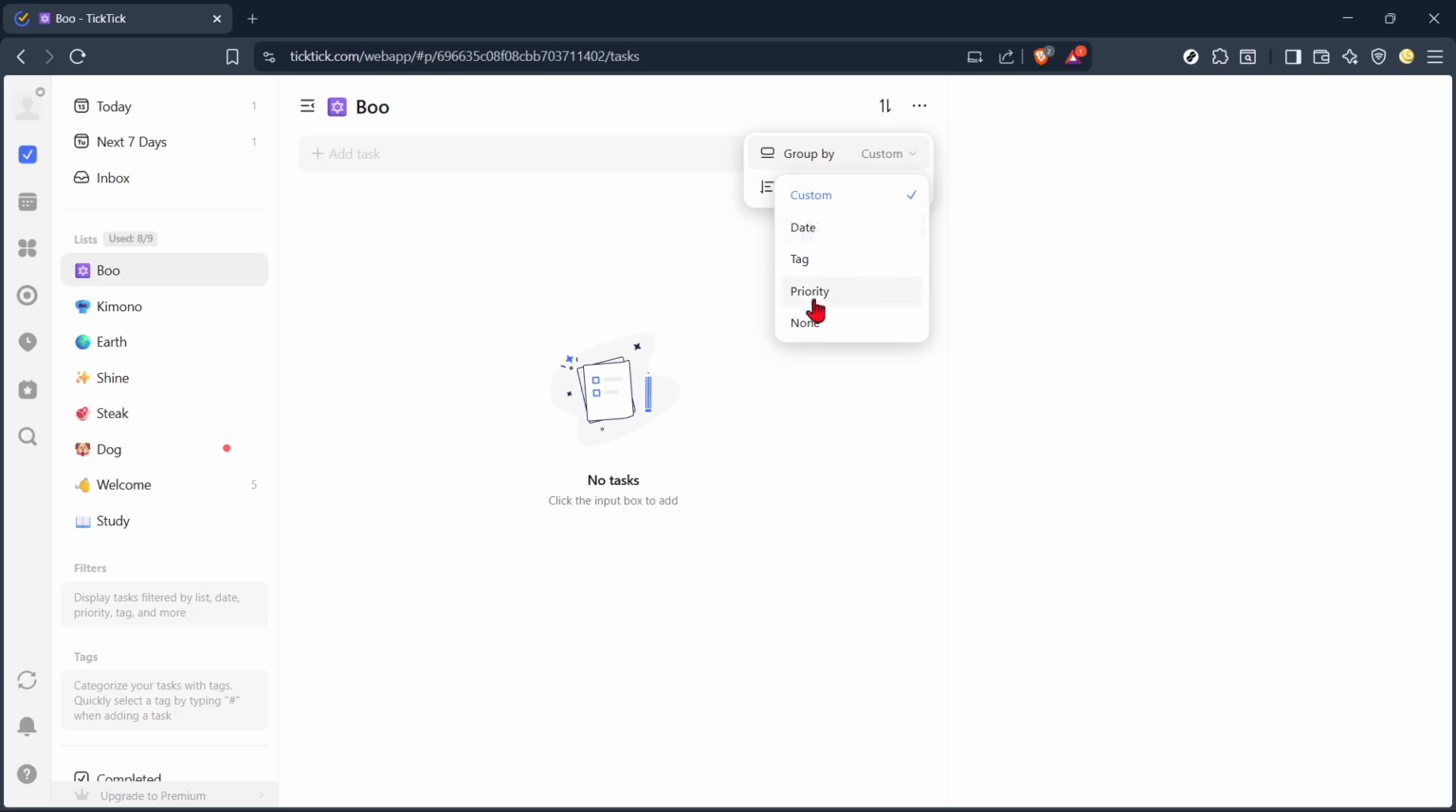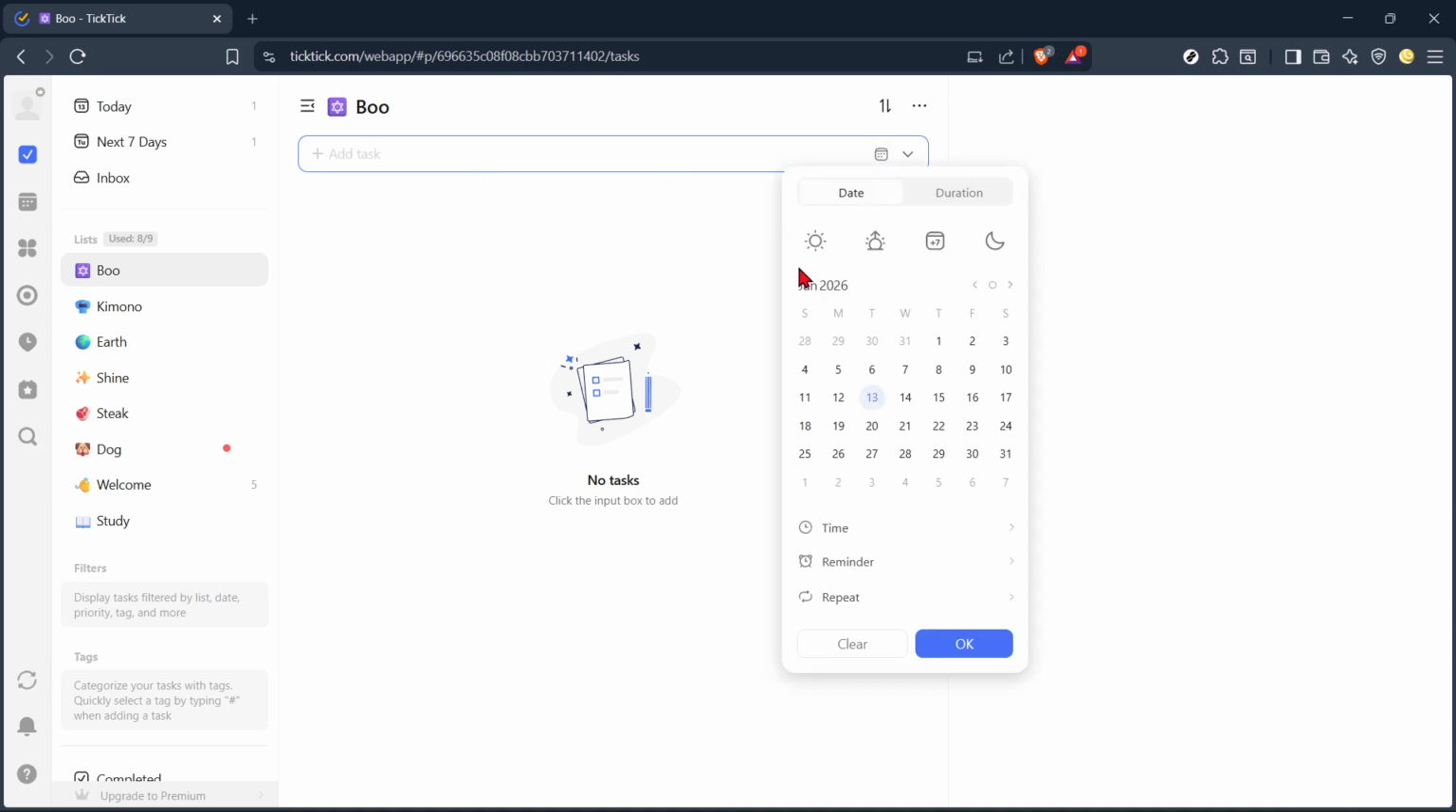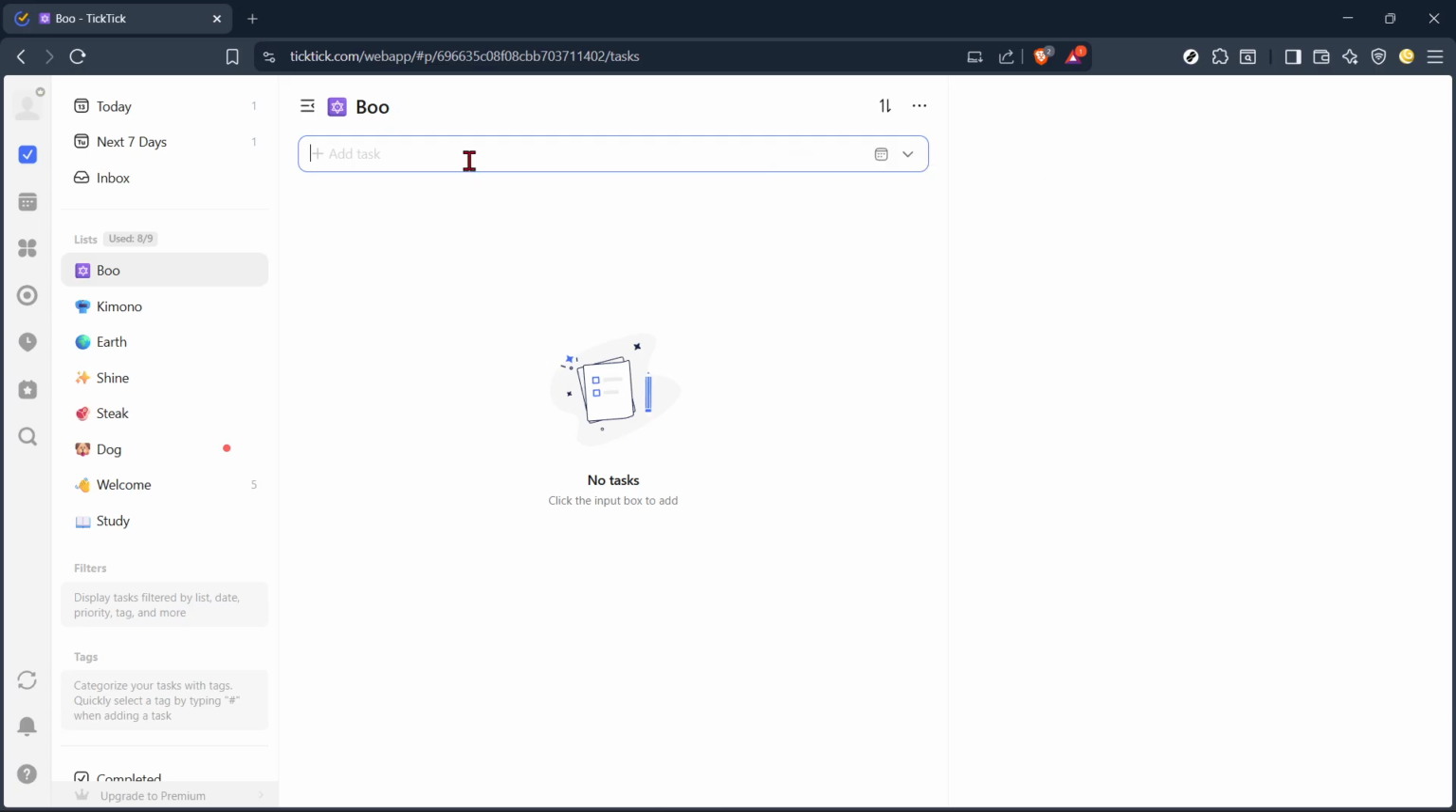Open Group By again and choose Tag. This groups tasks by the tags you've attached, like @calls, @errands, or @design. Tag grouping is powerful when tasks share a context or resource. For example, group by tag to batch all phone calls together and knock them out in one go. It's also helpful if you use tags for teams, locations, or tools because it lets you work efficiently without switching contexts. Open Group by once more and choose Priority.